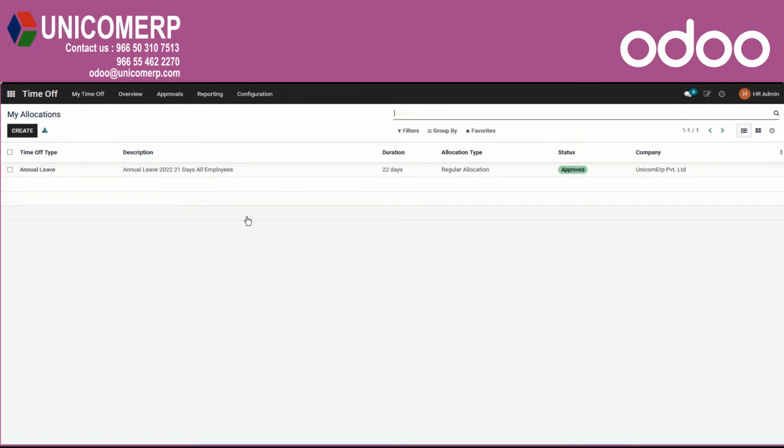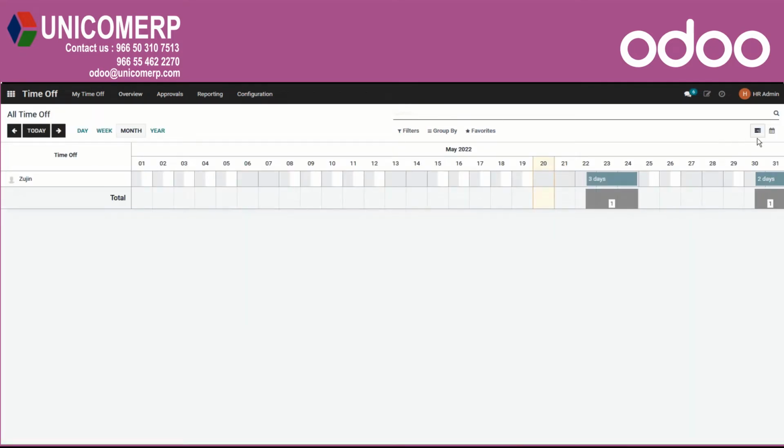Next we shall move on to the Overview window. The Overview window displays all time offs of the organization. Here we have two types of views available. One is calendar view, and another one is Gantt view. Each row consists of the profile and name of the employee, and it shows the time off details of the particular employee. Now we can discuss the time off option under the Approvals tab.